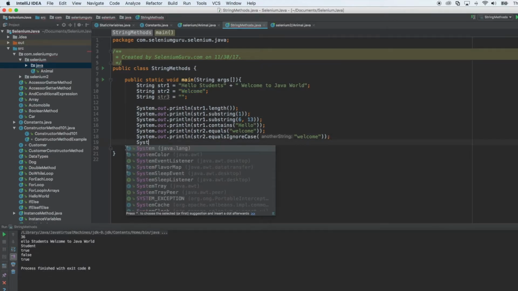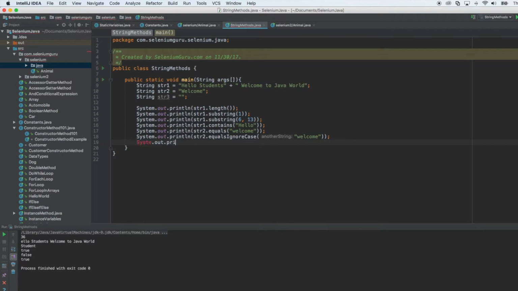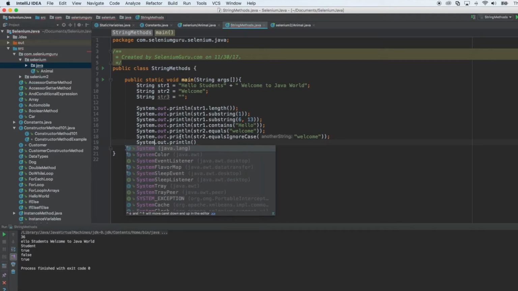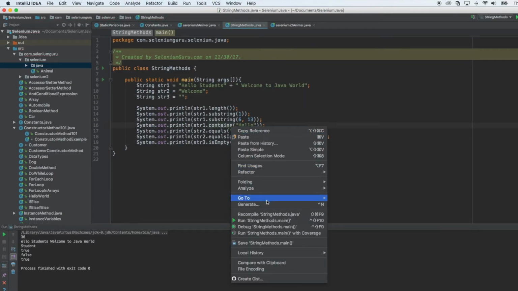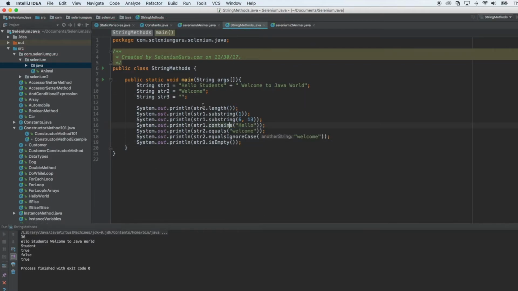Then let's try isEmpty. String3 is empty. You can see here, right? I don't have anything in here. It's going to say true.